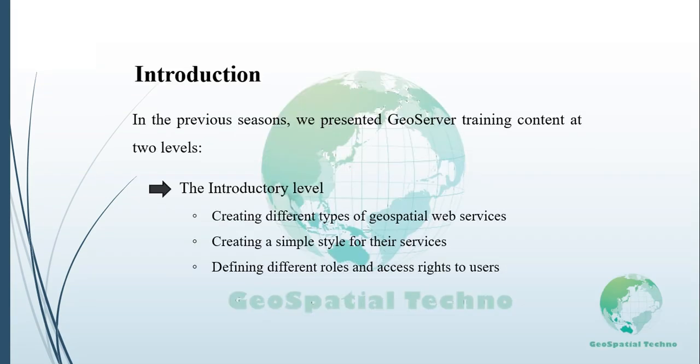In the previous seasons, we presented GeoServer training content at introductory and intermediate levels. These tutorials enable users to create different types of GeoSpatial web services from various resources. Users can also make styles and share them by having different roles and access rights.